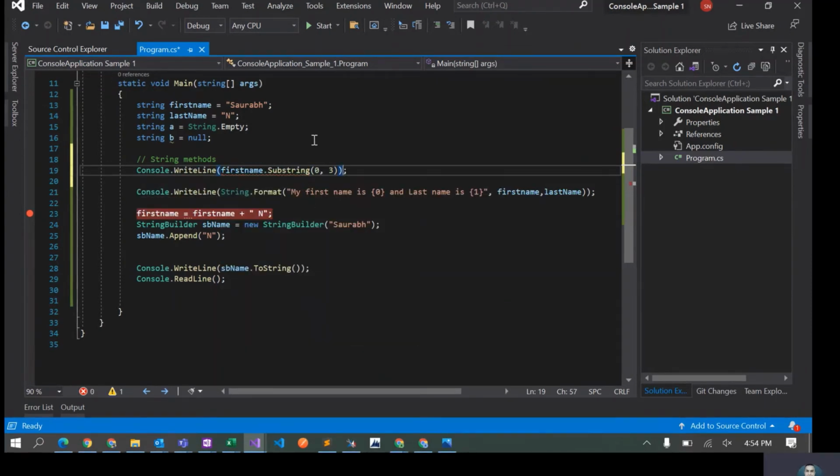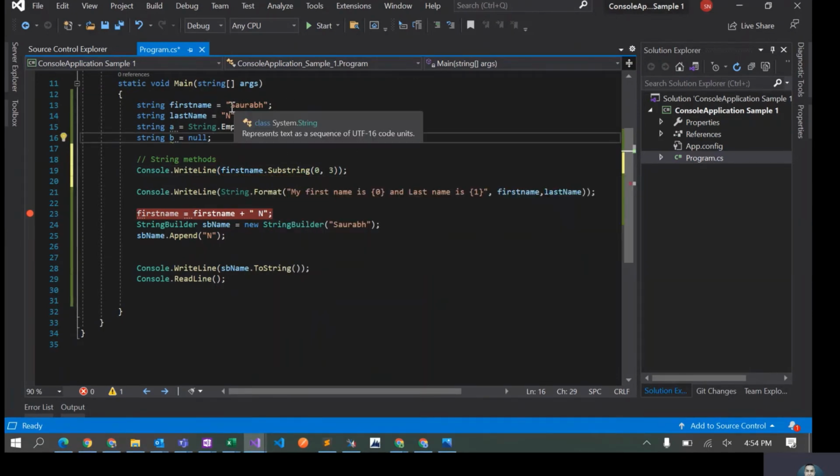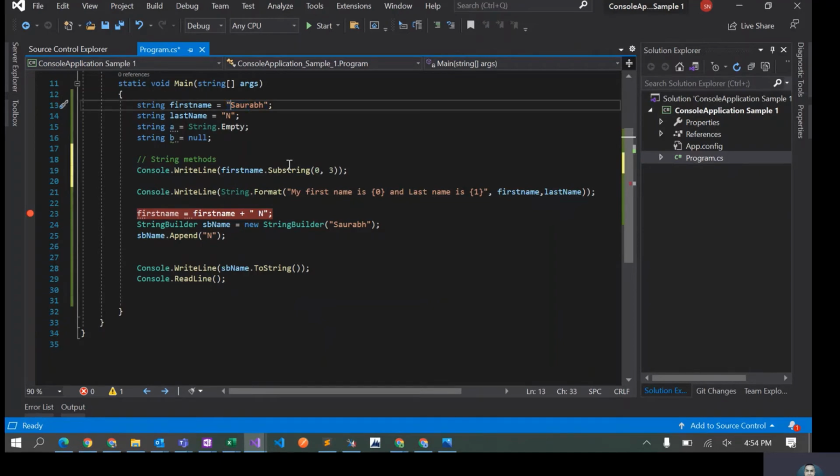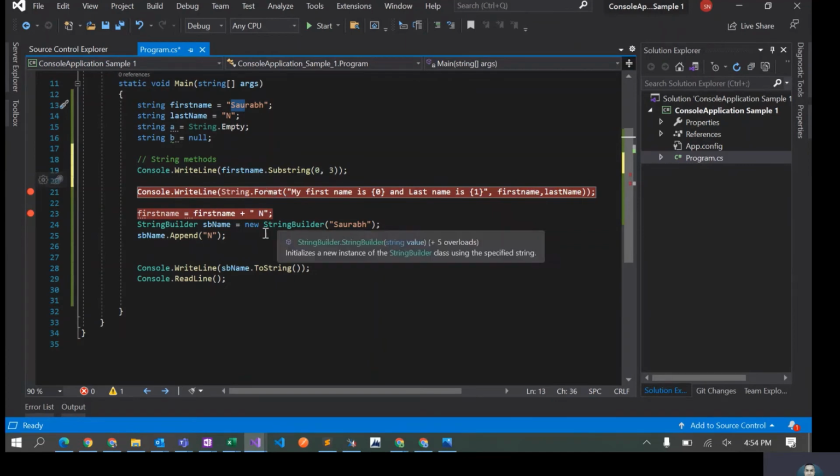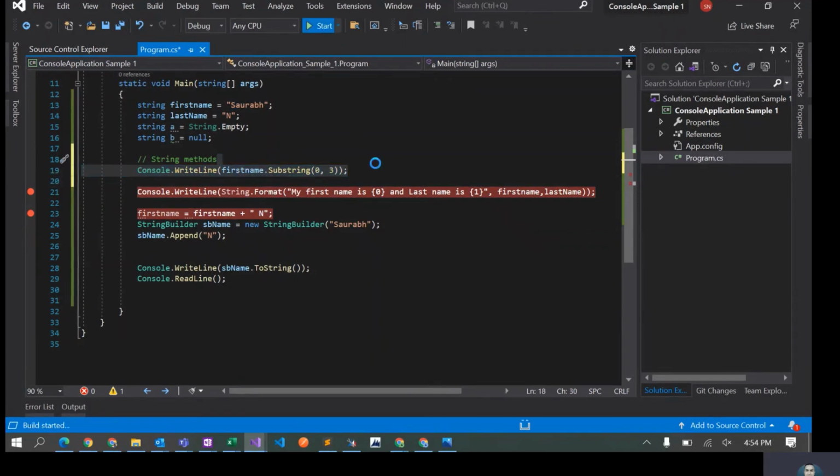This should start from 0. So this is the 0th index, this is 1, this is 2, and this is 3. The length we have given is 3, so it will take 1, 2, 3. So I should see SAU on the screen. Let's put a breakpoint here, so that the program would just execute till this point. That's what we want.